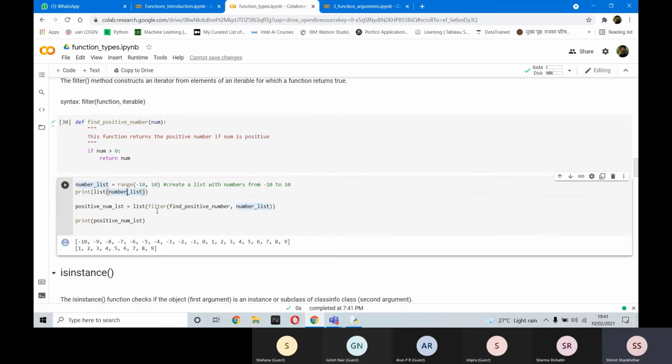In the second phase, I'm creating a range object, number list, which is starting from -10 and going to 9, because 10 is excluded here. I'm printing the list, which looks like this. This print is generating this. Now I created another variable.